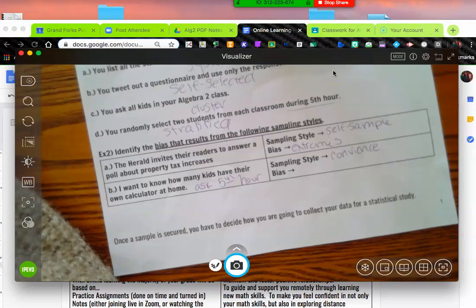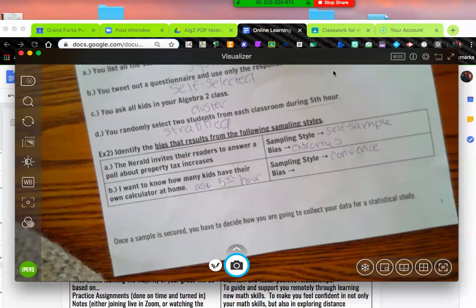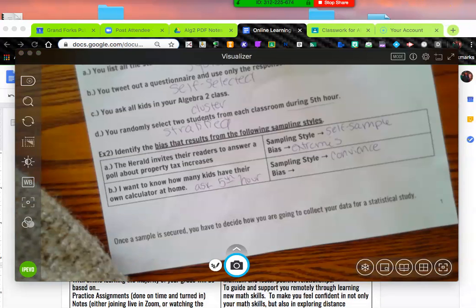If someone else were to come in and ask you guys, like in my class, that would be more of a cluster sample because you guys are grouped together, but it's not so much in that way.